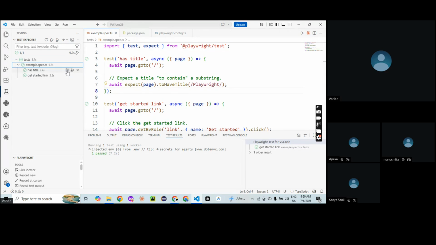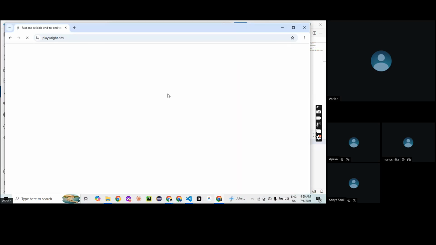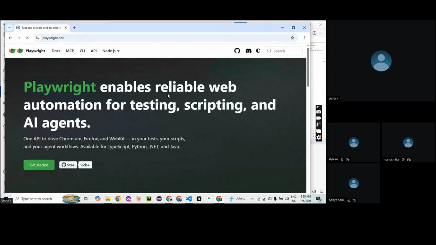If you want to run them, you can run it from here. You can debug or run on the continuous. So these options are also there. You can run it from here as well. If I just click on this play button, it will execute that particular test case. That particular test got executed successfully.